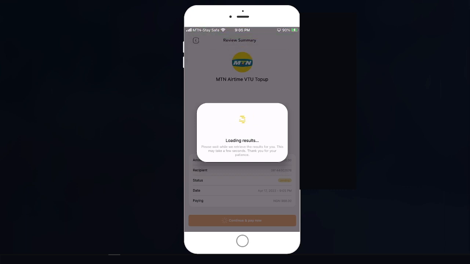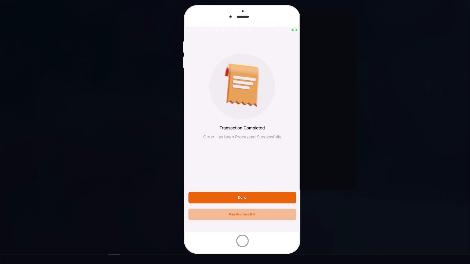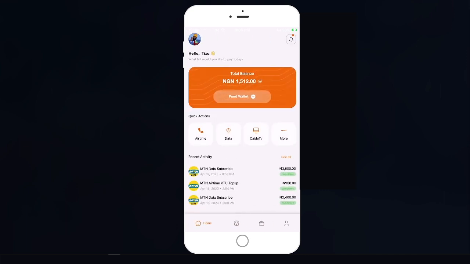Voila. Yeah, it's done. I'm with the other phone and I've received the airtime already. Okay, so you can see transaction completed. Tap done. You can see they've debited me. And of course, you can see that instead of 1,000, they take 988. So you have a discount right there.